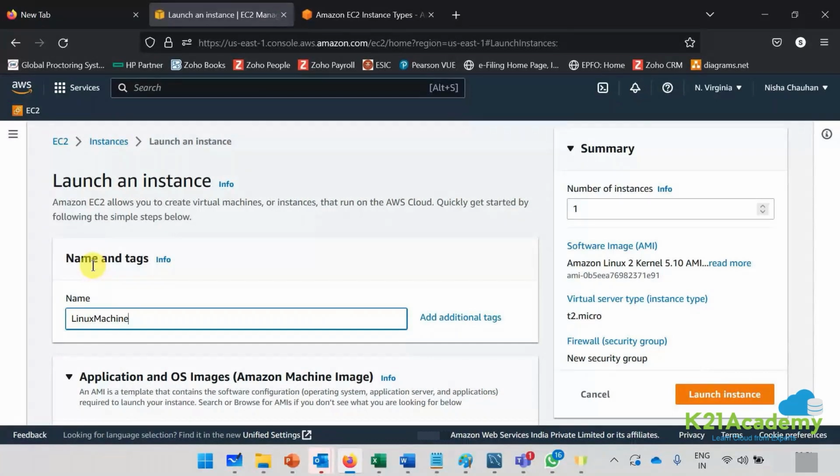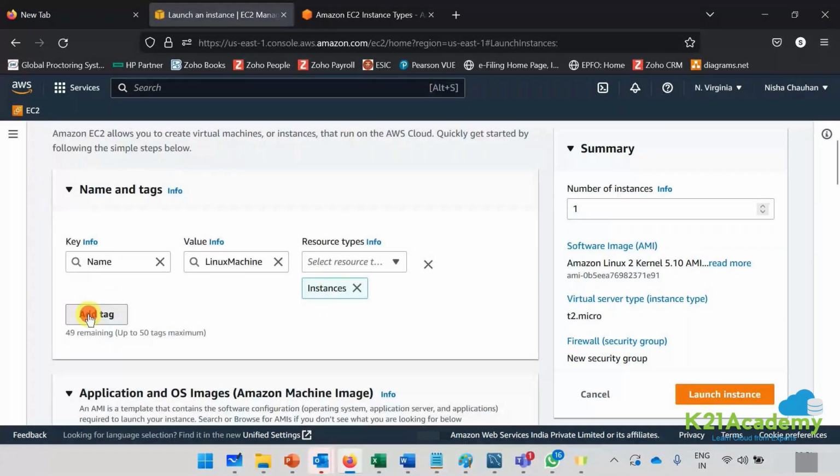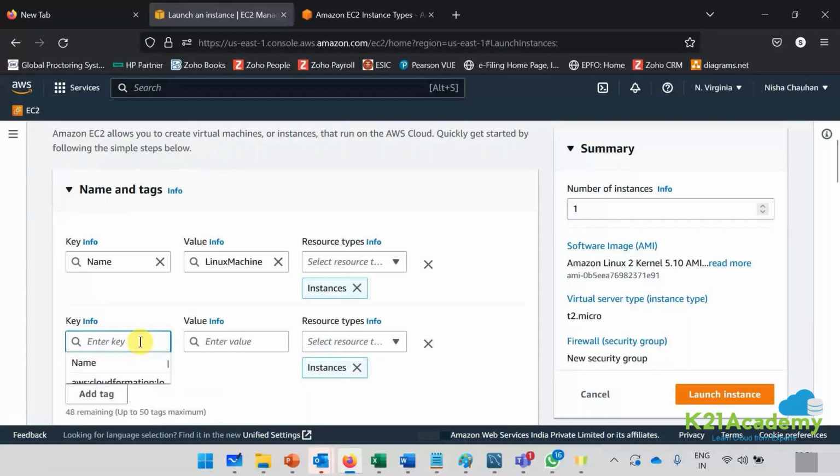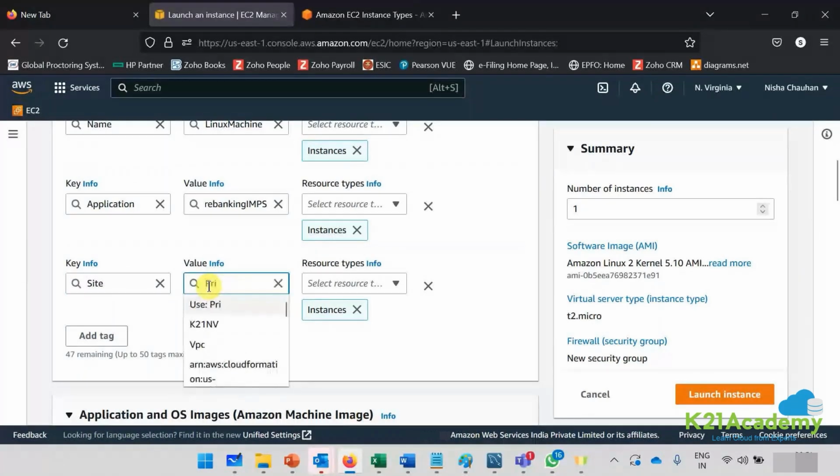So for this Linux machine that I am launching, if I want, I can click on add additional tags. I can add up to 50 tags to one machine. So I want to add a tag: why is this particular machine being used? What is the application in which this EC2 instance will be utilized? So I said it will be used in my core banking IMPS module. Add a tag. What is the site on which it is deployed? So I can give that it is a primary DC site.